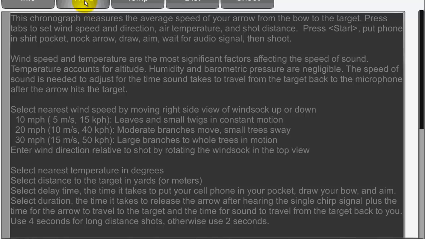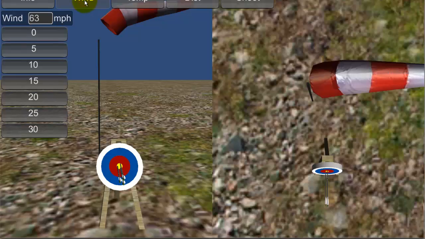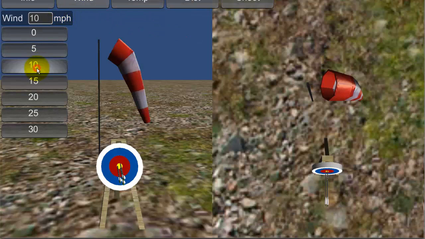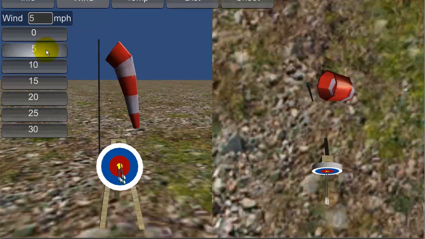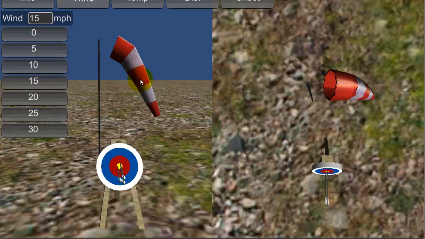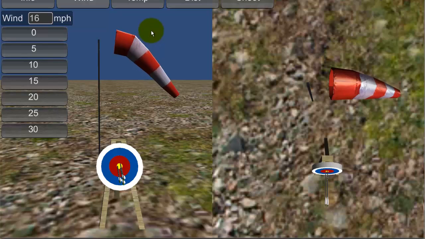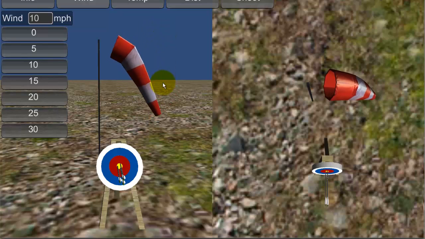The next tab, if you press it, is the wind tab, and it allows you to enter the wind speed. You can enter the wind speed simply by clicking on the buttons to get 10, 15, or you can click over here and drag up and down, and that will give you the speed.